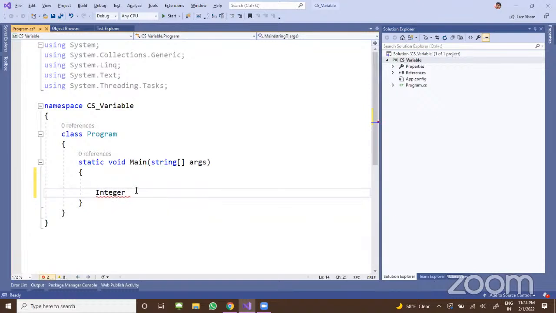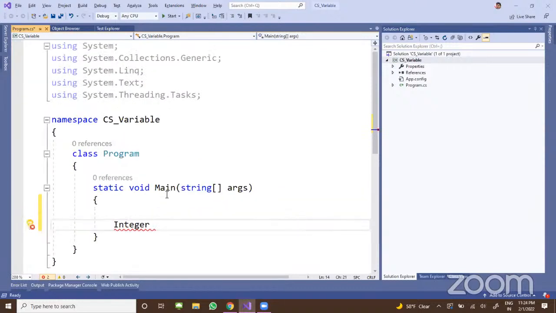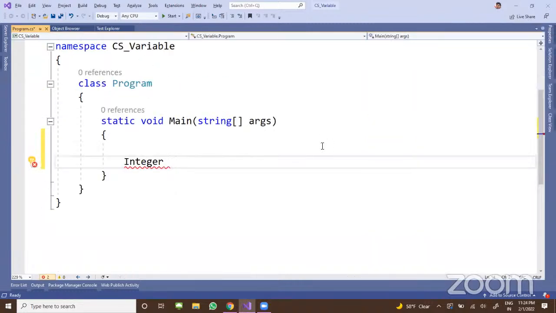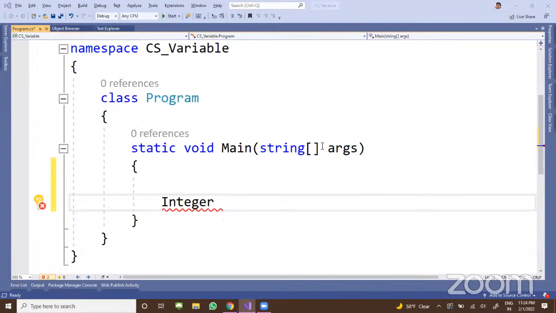I can minimize this, I can extend this. When I type integer, it shows a red line, and the name integer does not exist in the current context. So the system can't understand what this integer is. It is scolding me, like, what are you typing?